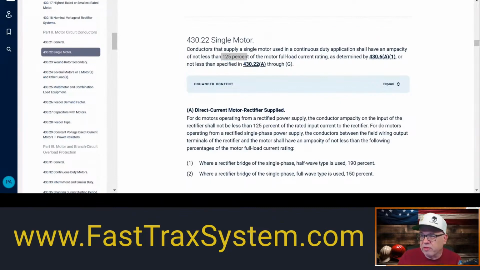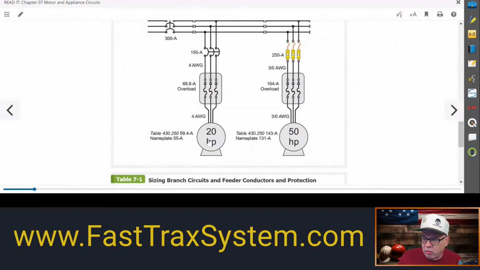So 125%. So let's go back here. All right, so we know that our motor is 59.4 amps for this one here, okay? So I'm going to do this real quick. So 59.4, that is our FLC, times 1.25, and that is 74.25, okay? So the amps are at least 74.25. So in the NEC, all right, see, they picked a 4 gauge, okay? So let's see what we're dealing with. I'm going to go to 310.16. It's going to give me some amps here, or some conductor sizes.